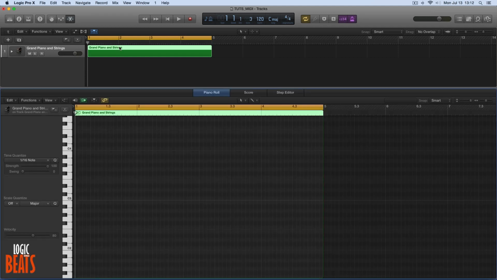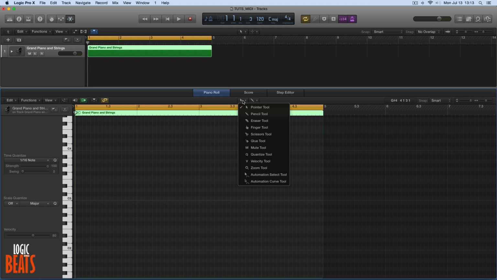Before we start adding our chord progressions here, let us first configure your system so that you can use all the available tools to edit and add your notes. As you can see, I have an arrow tool and a pencil tool next to it. In yours, it may not be there. To configure that, we need to go to Logic Pro X, Preferences, Advanced Tools, and show all and enable all.